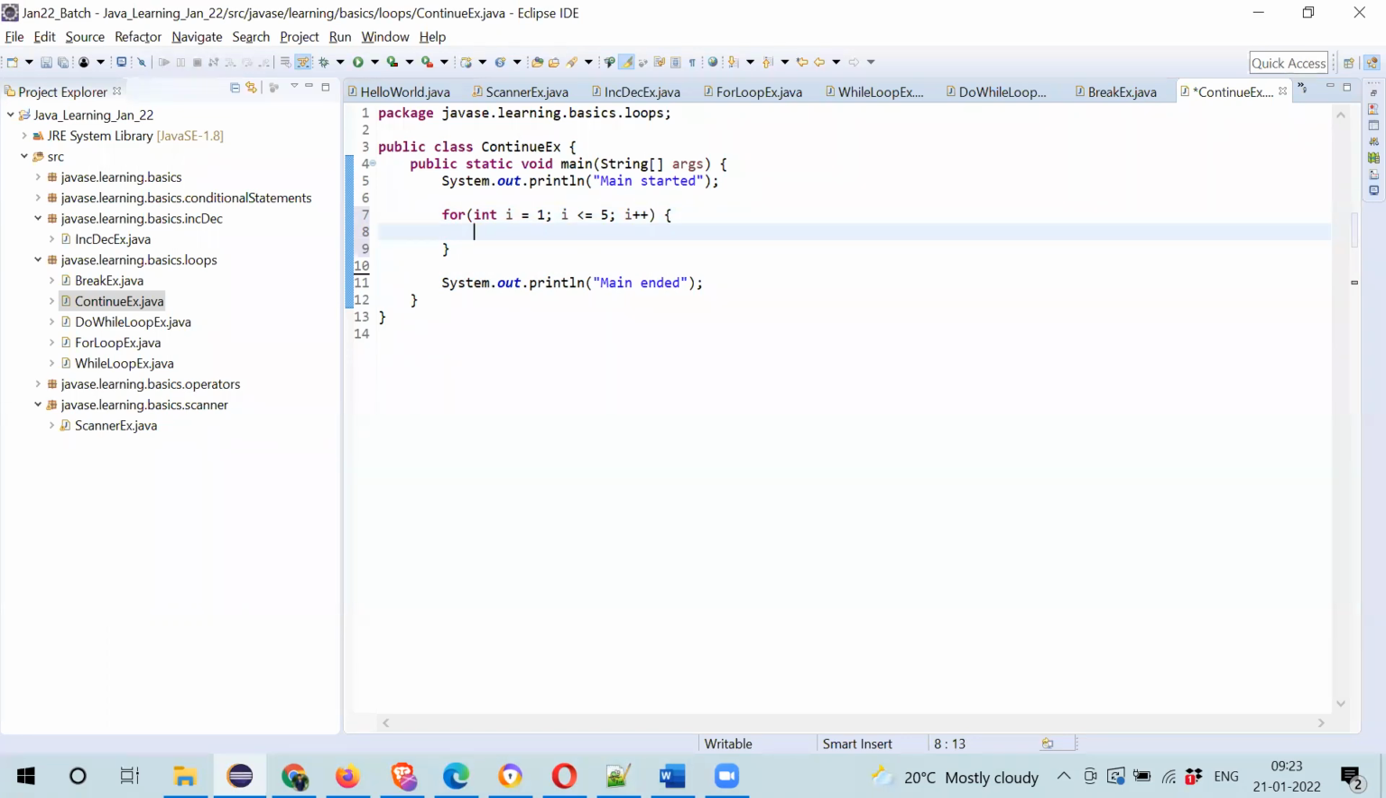Okay, now whenever I execute a continue, what will happen? Whenever I execute a break, it will break the whole loop. But whenever I execute a continue, what will happen? In any iteration, if you execute a continue, it will skip that particular iteration only. It will be applicable at the iteration level, not the whole for loop. It will not break the whole for loop. It will break the current iteration.